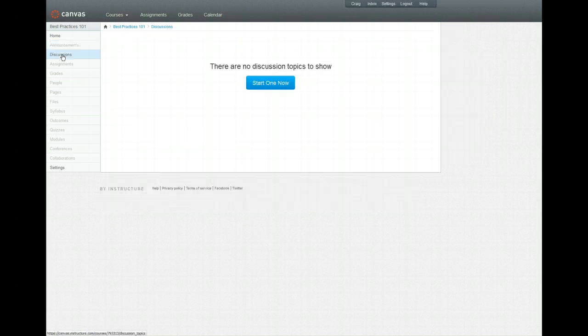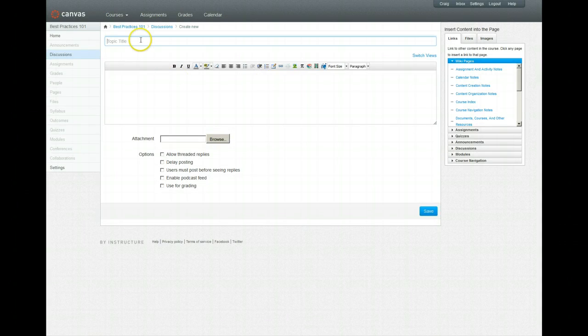The discussions button, again, it's the discussion forum. You've used these before, very simple to use. Start now. Once you do that, put a topic, put your content in. Again, you can create it inside Canvas. You can create your content in Word and format it and spell check it and bring it in here. Cut and paste works great.